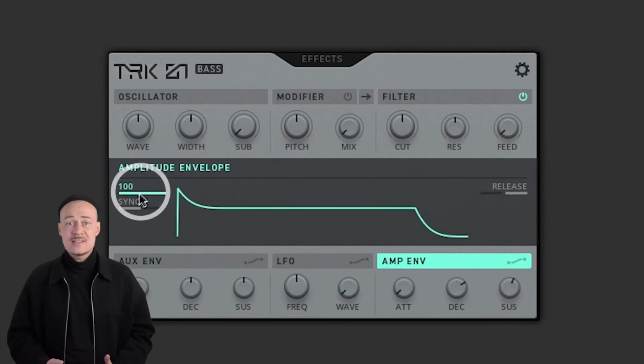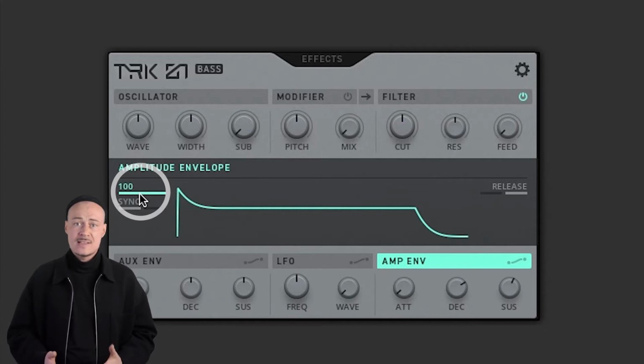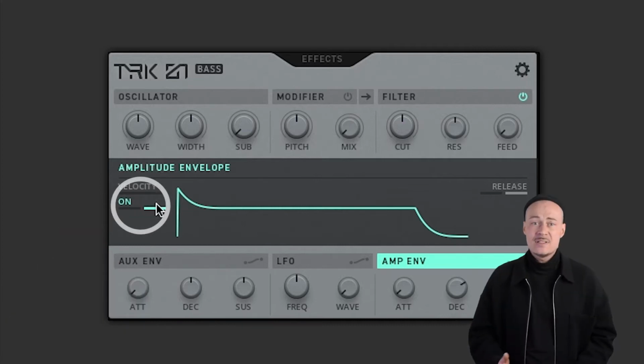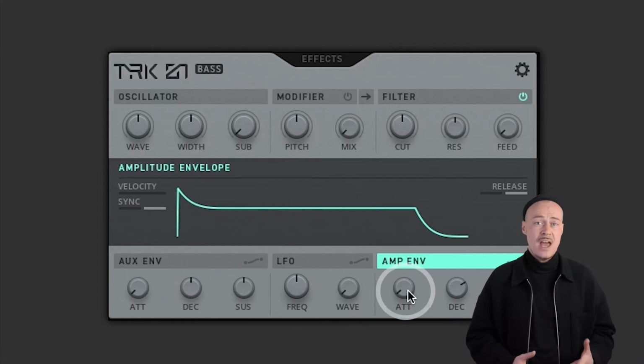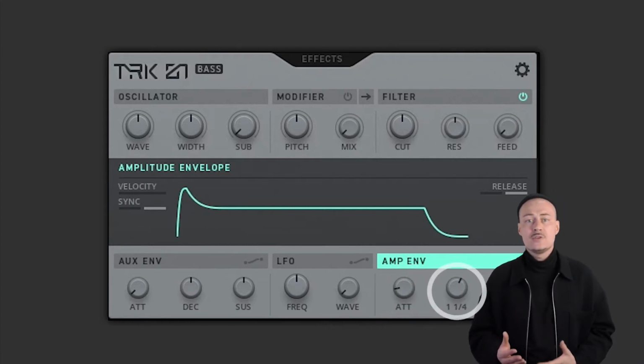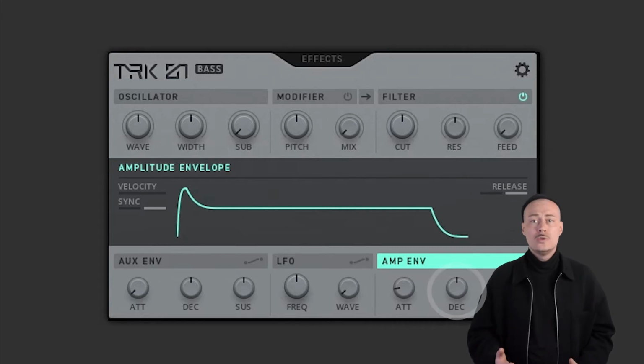With velocity, you can set the velocity sensitivity. 0 means all notes play at the maximum velocity all the time, independently from how hard you strike a key. 100 means the harder the key is hit, the louder the sound. Sync enables tempo synchronization for the envelopes, allowing to set attack and decay in note values relative to the host tempo, like a whole note or a quarter note, etc.